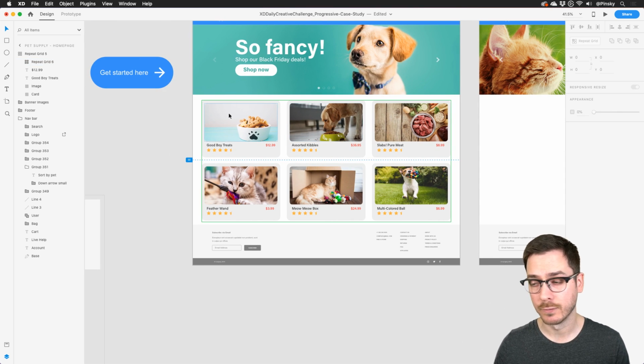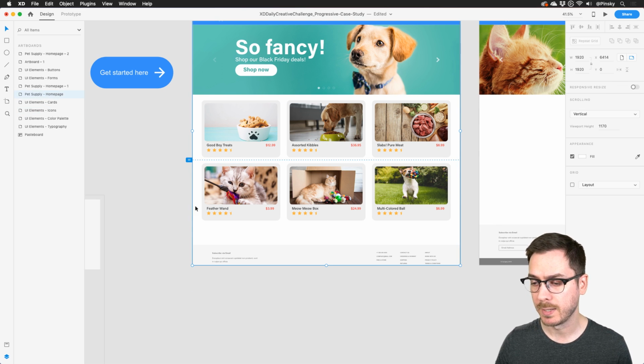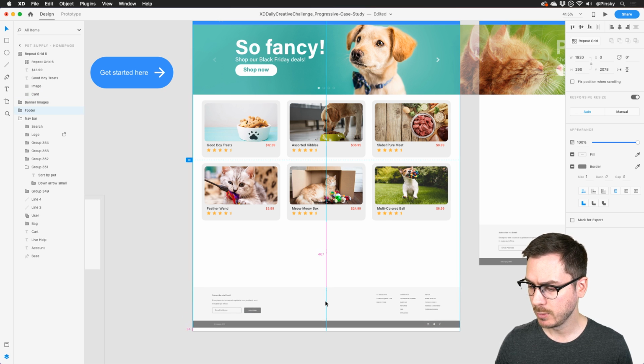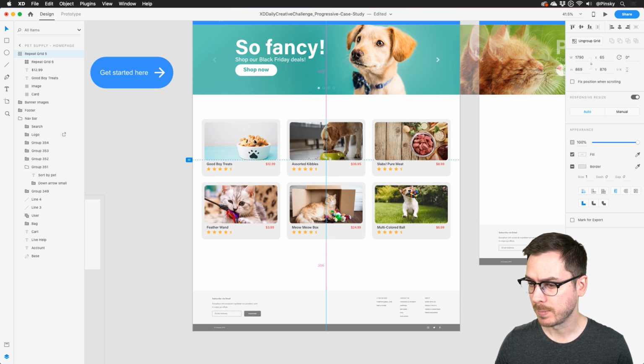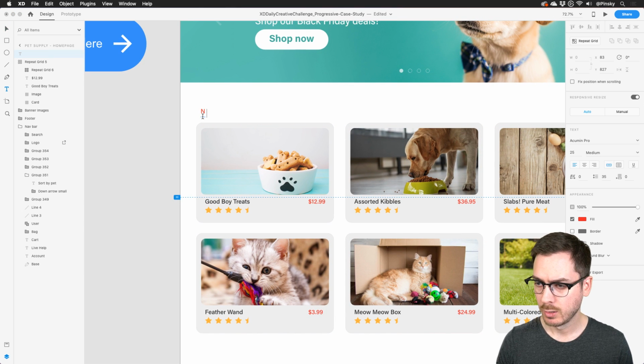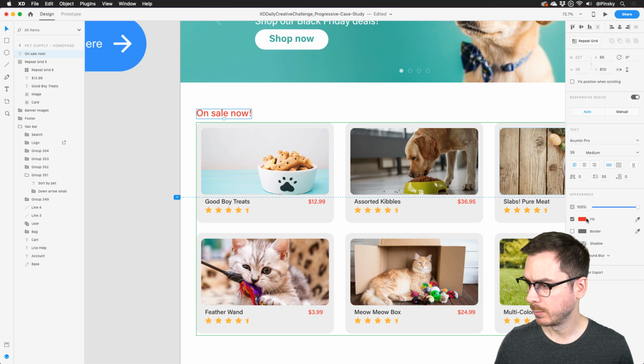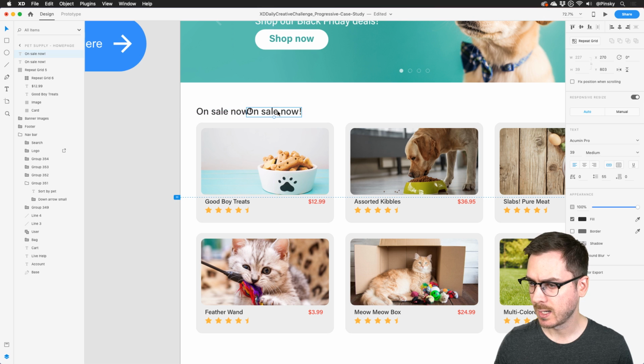Now I might want a title for this section. So in that case, I probably want to make my artboard a little bit bigger. So I'm going to double click on the artboard, drag this down, move the footer down a little bit, move my repeat grid down just a touch. And then right here, let's type out "On Sale Now." Make it a touch bigger just so we can really see it. And I'll probably make it a nice dark color. There we go.